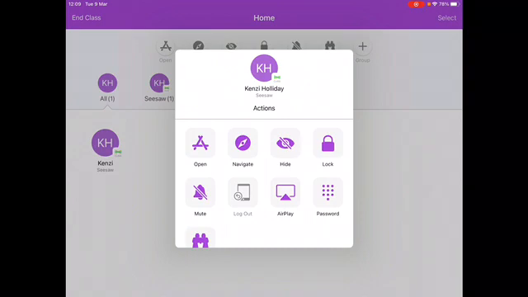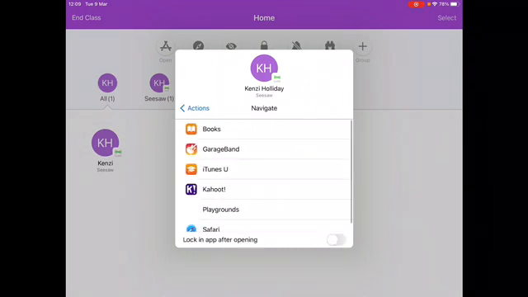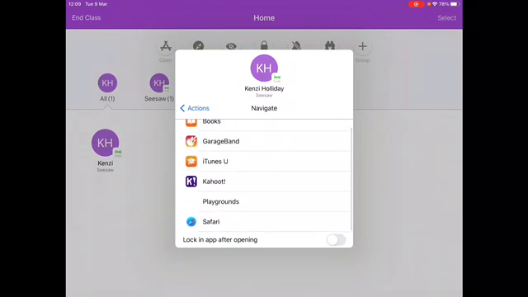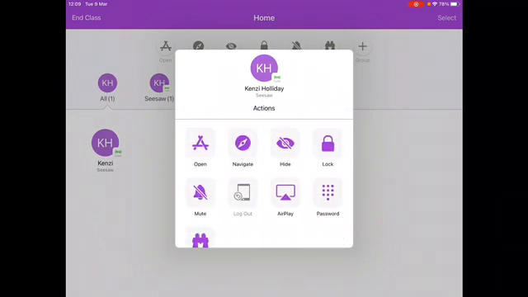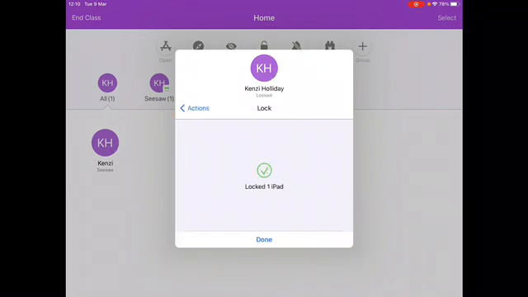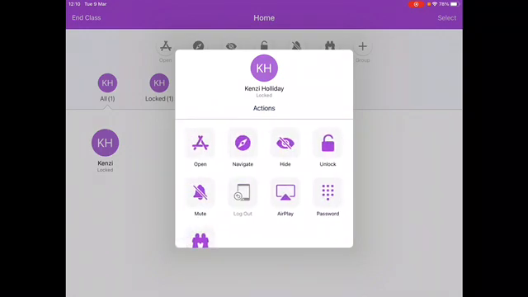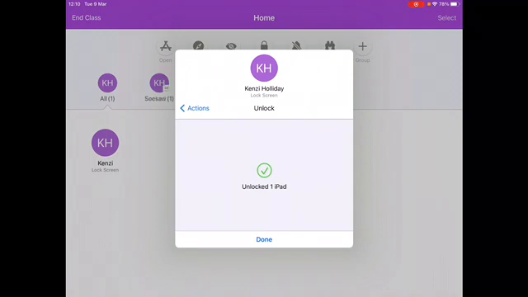We can choose the next option, navigate, which allows us to navigate to books or even to Safari web pages. And again, we have that lock option to stop them from roaming onto something else. We can hide their screen from them, and we can even lock their iPad, stopping them from working and bringing their focus back to us. And we can unlock them with the touch of that same button as well.